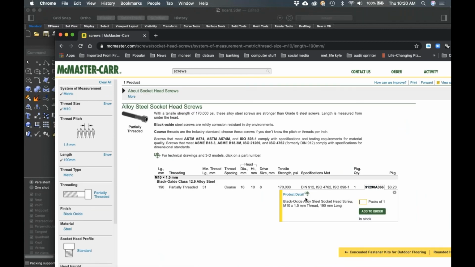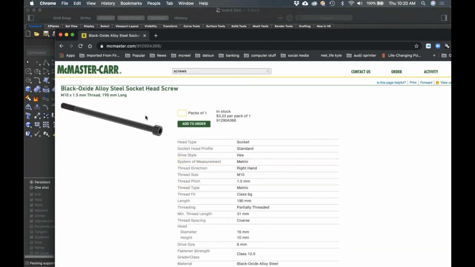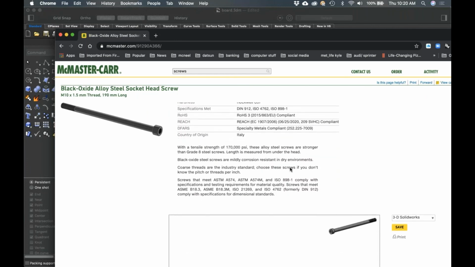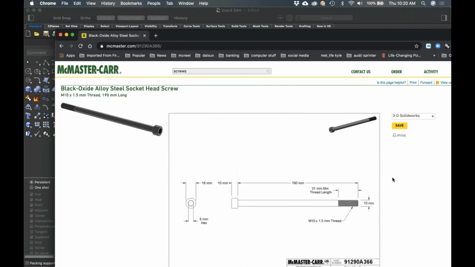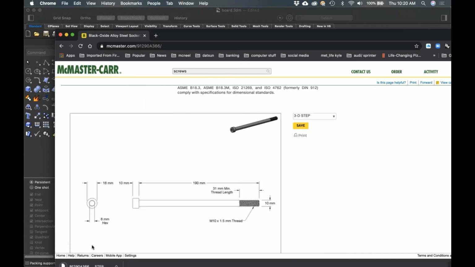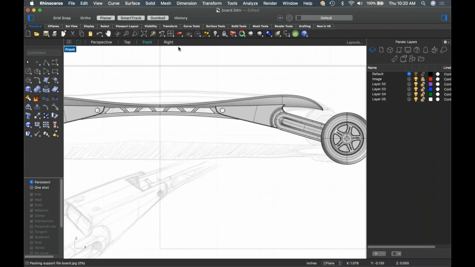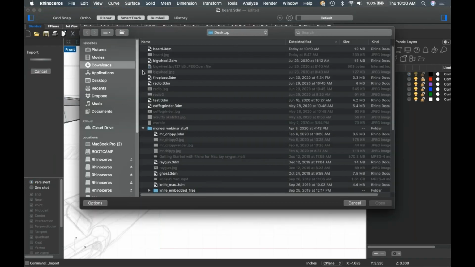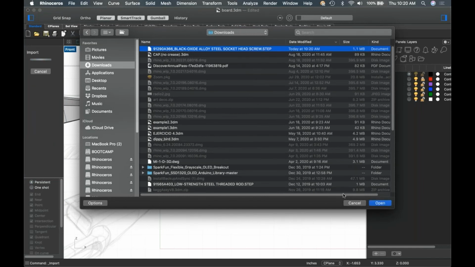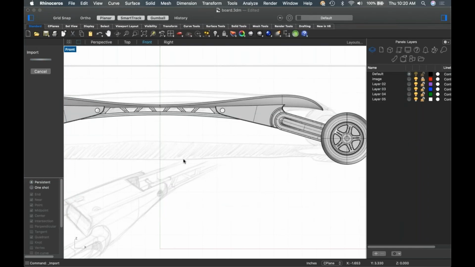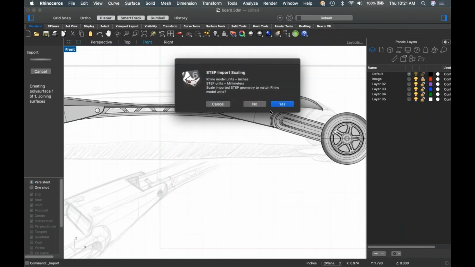That's our part. If you go down here, there's a little link on every single part on this website called product detail. And it brings up the product detail for this thing. If you scroll down, check this out. There's a little drawing, and up here, there is a thing, 3D step. Save. We just downloaded it. Now we go File, Import in Rhino. We go to our downloads. We find our cap screw, and we bring it in. And these things come in just about perfectly.